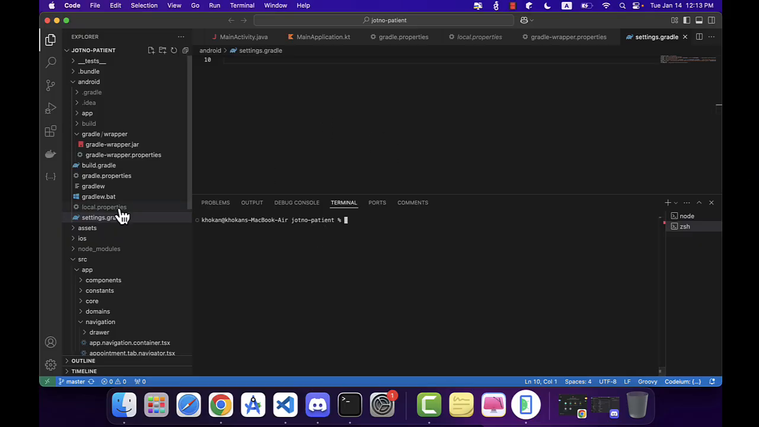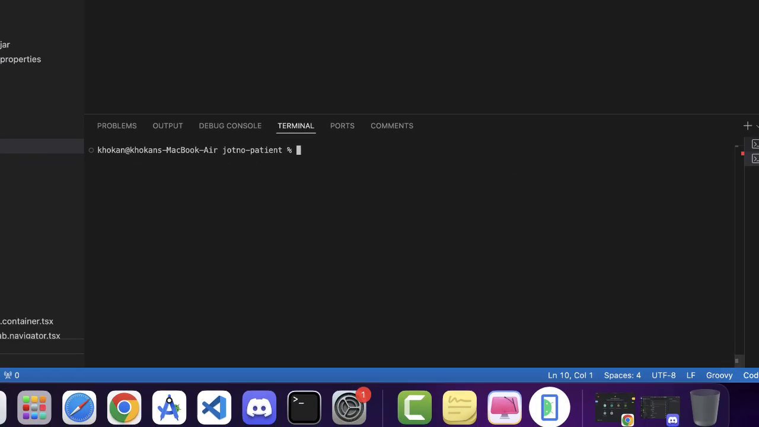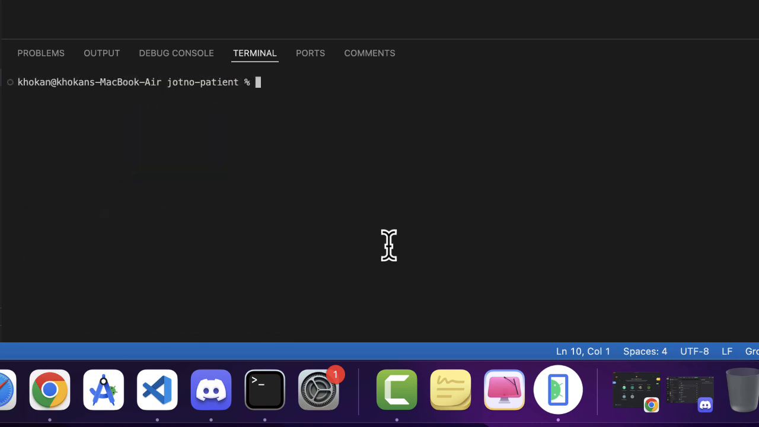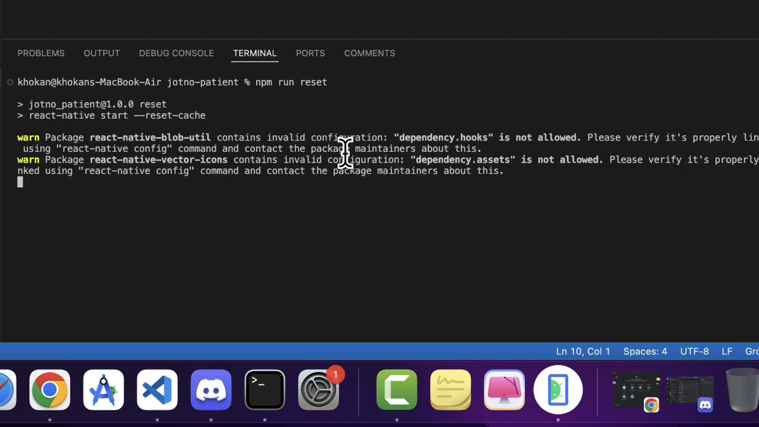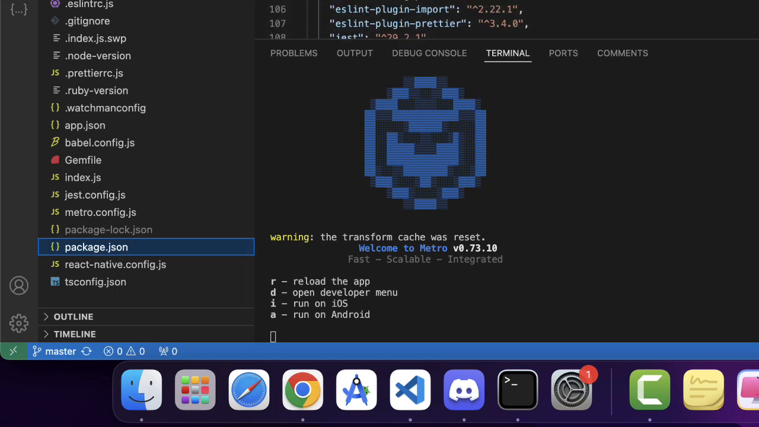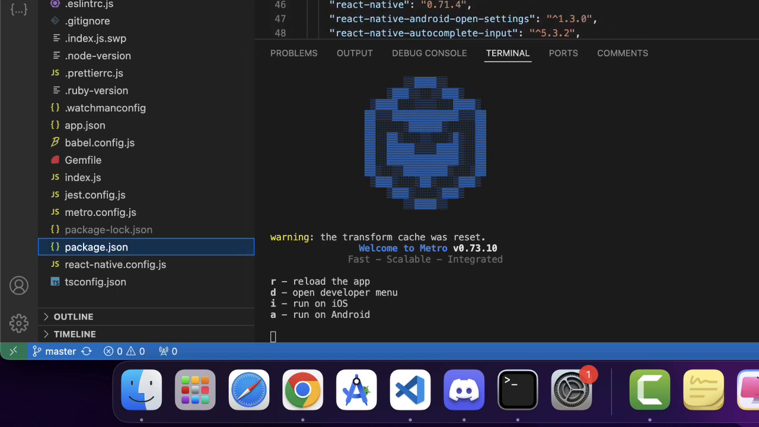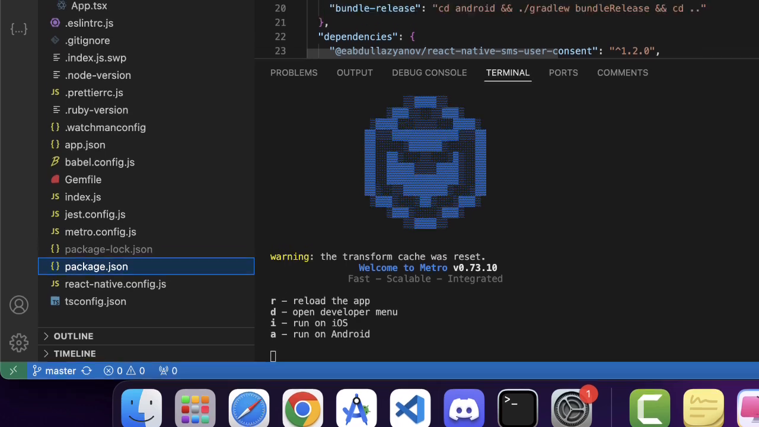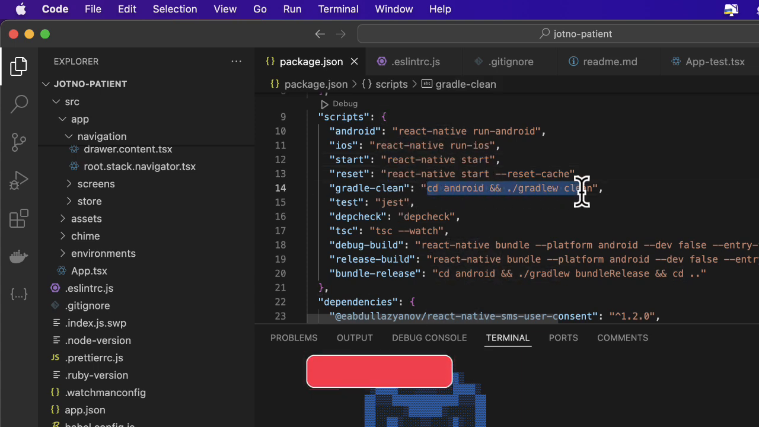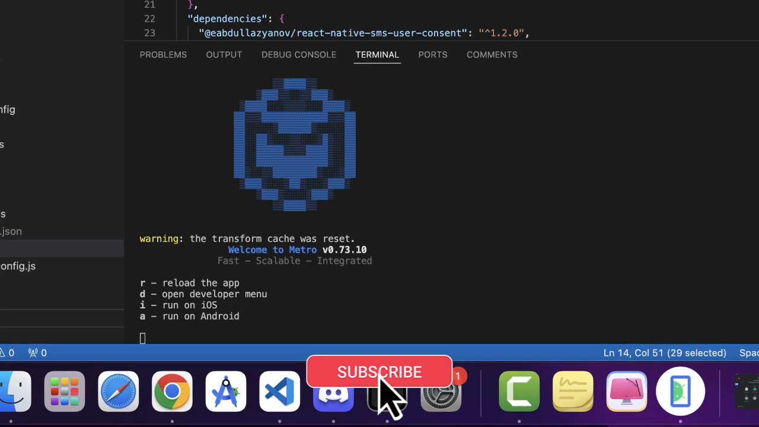Today I will show you something about React Native, an issue that comes up when running a React Native project. Before I start, I want to show you a command that I have created, which runs React Native start and Gradle clean. So now, before starting, I try to clean Gradle.